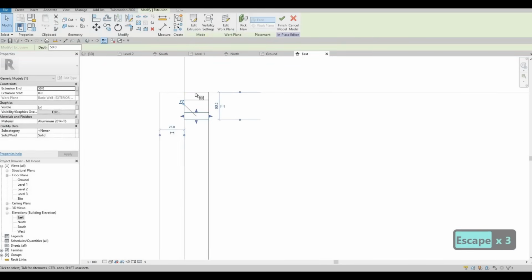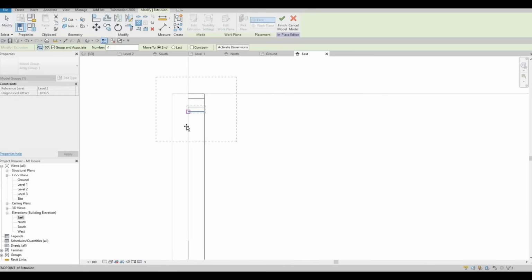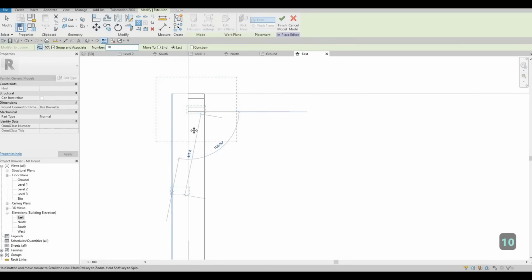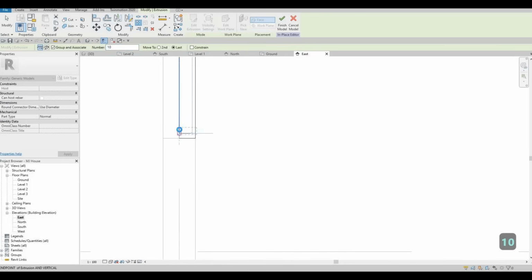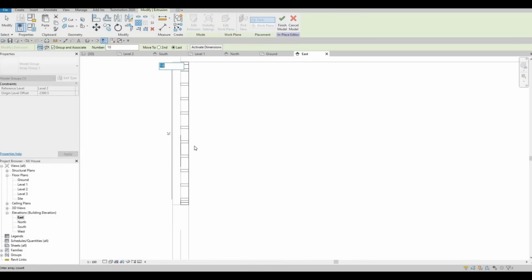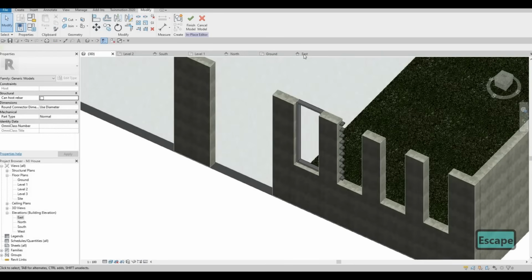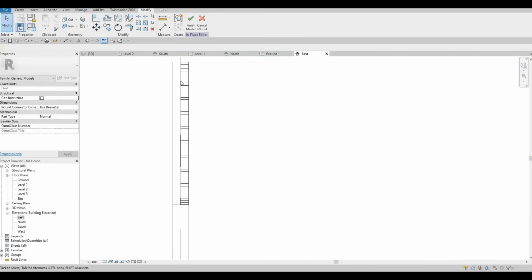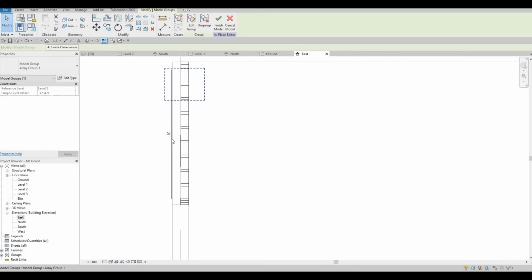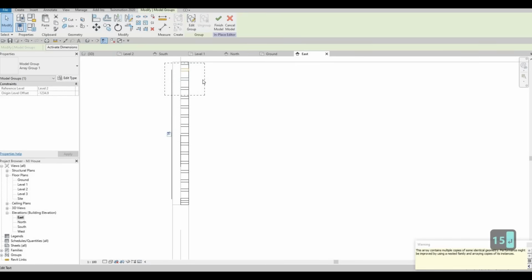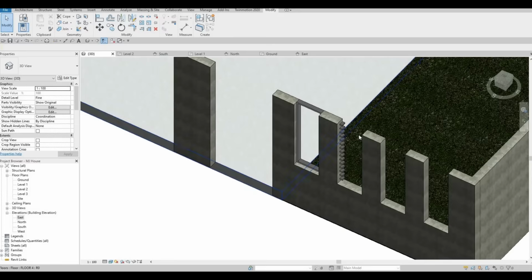And then we're going to array this. And then pick here, pick last, and then put in around 10. And we're going to add it right there. I believe 10 is not good enough. So what we're gonna do is go back here and change it to around probably 15. Click on finish. I think that's good enough.